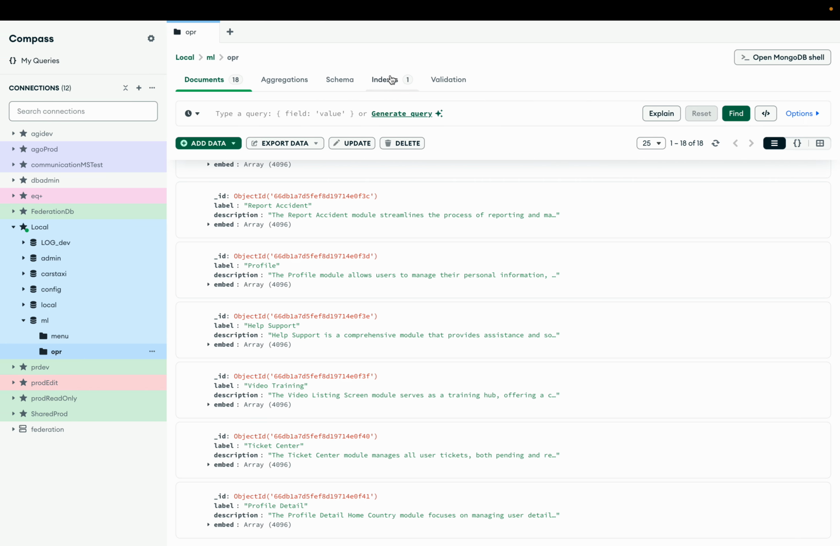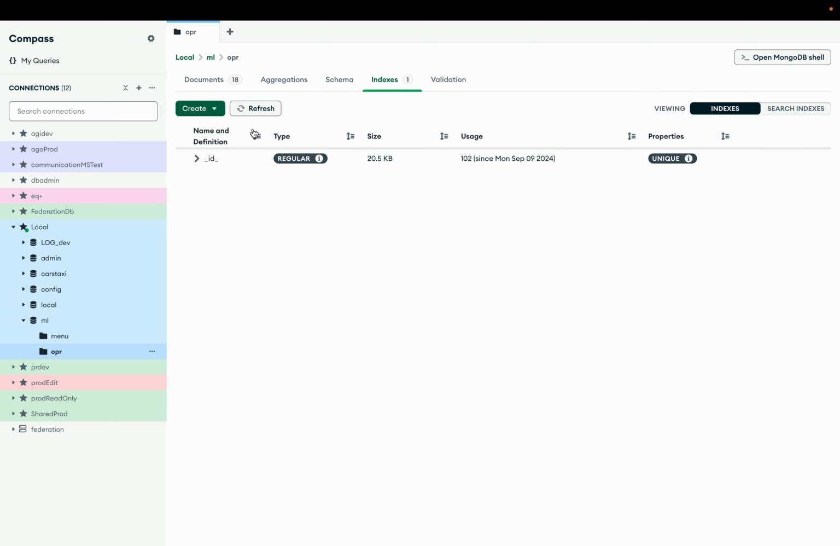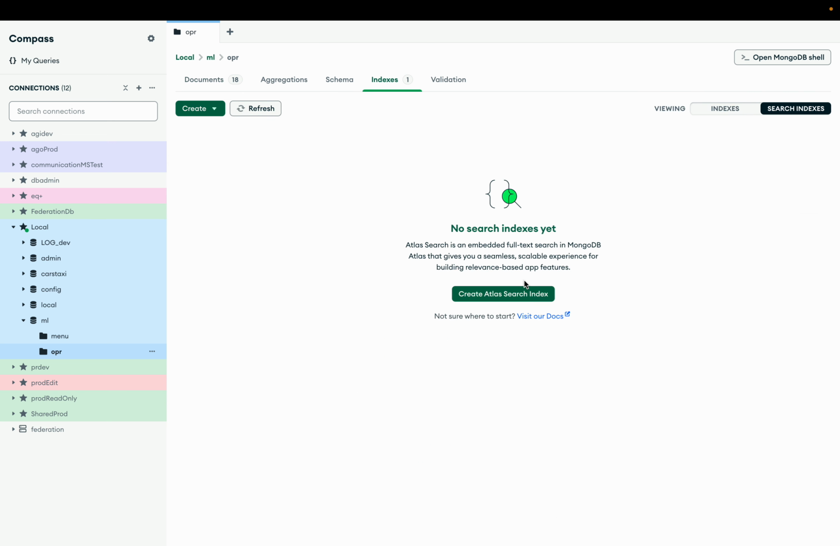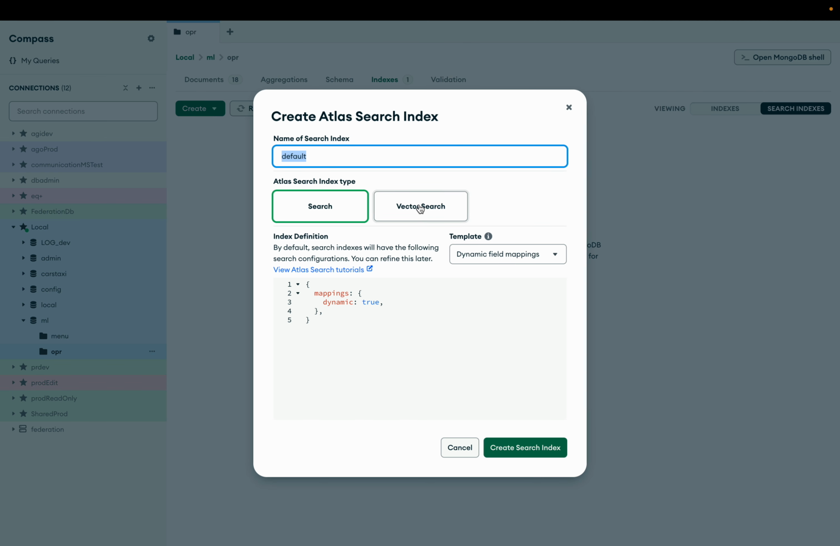Now, as per the MongoDB documentation, in order to do the vector search, we first have to create the vector search index.